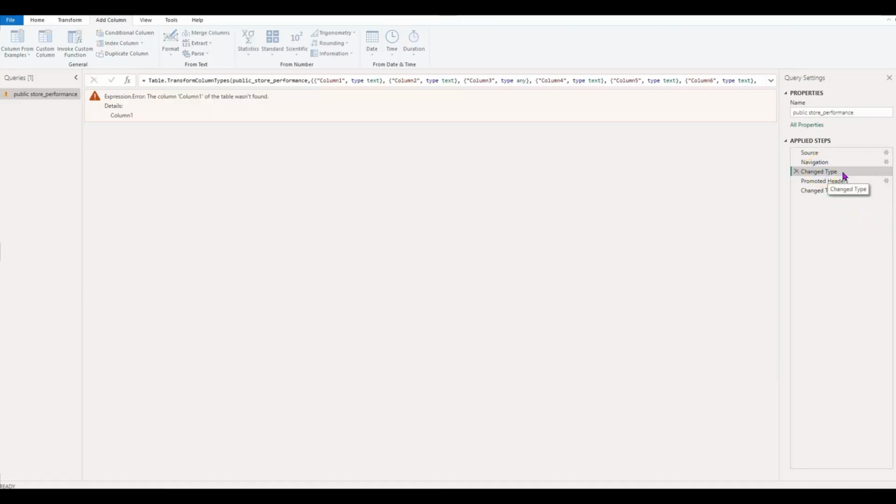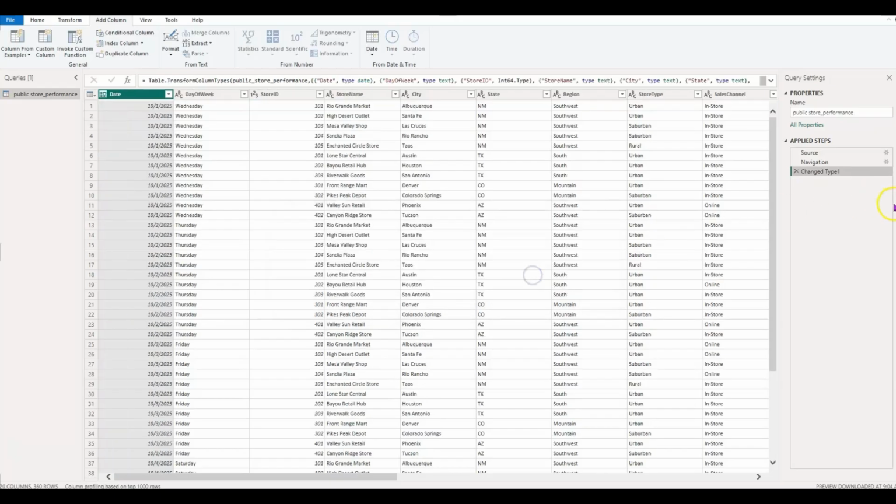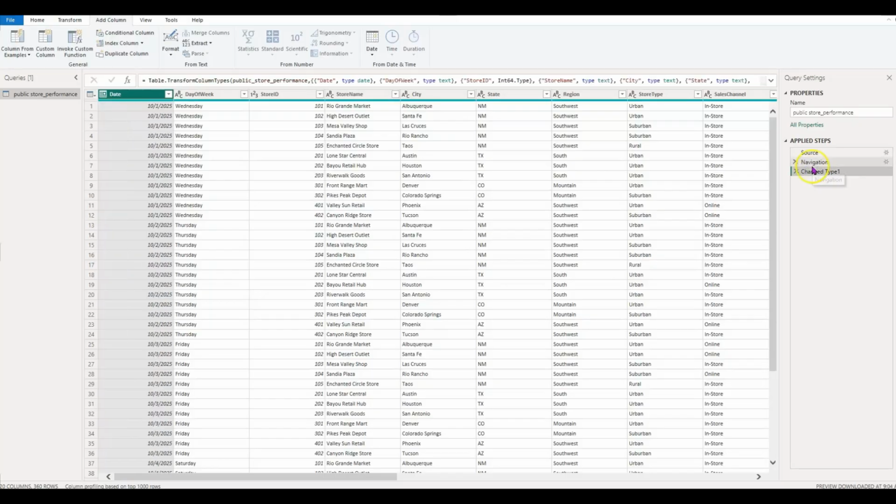Then we changed data types. It says here column 1 header was not found. So I'm just going to delete those two there, change type and promote headers, and just keep it where it shows the fresh, which is the navigation, the fresh data, and then we change the data type. Those are the only two that we need.